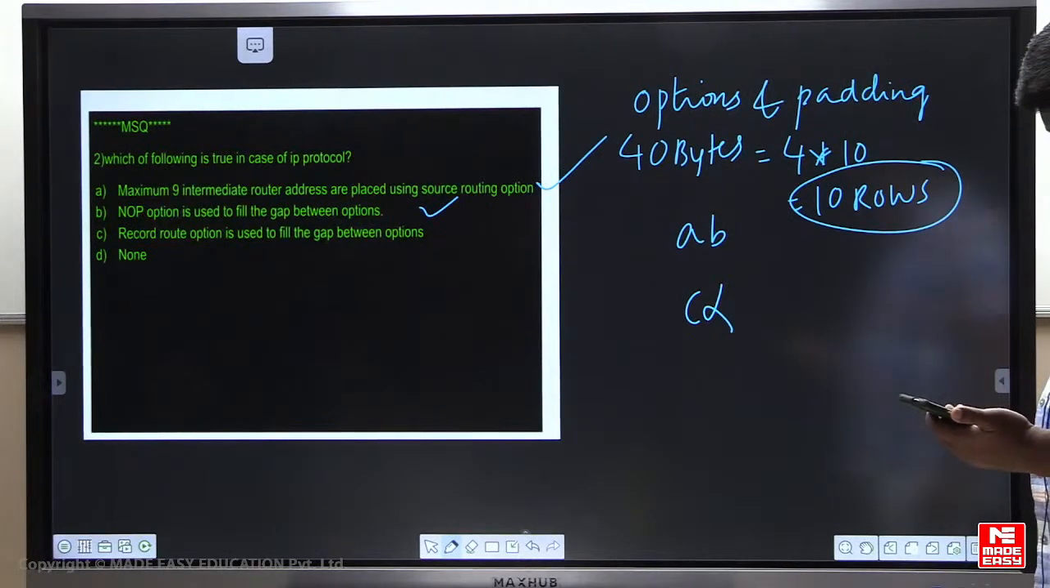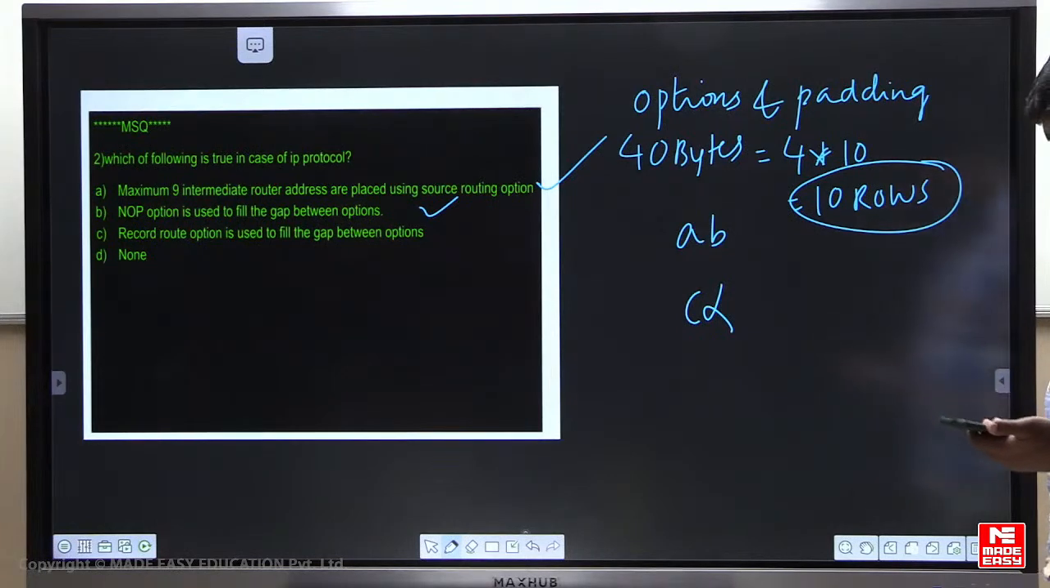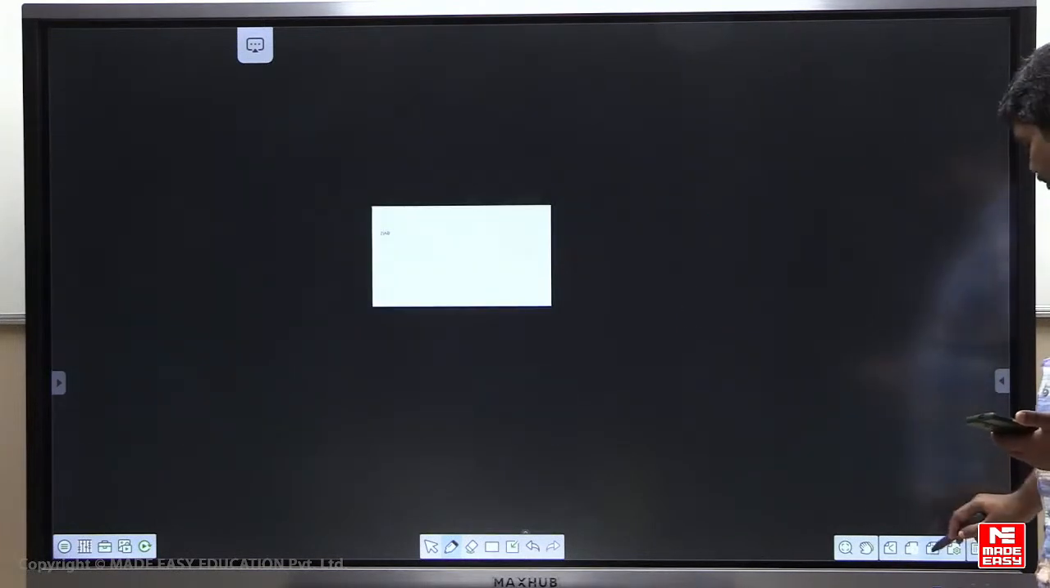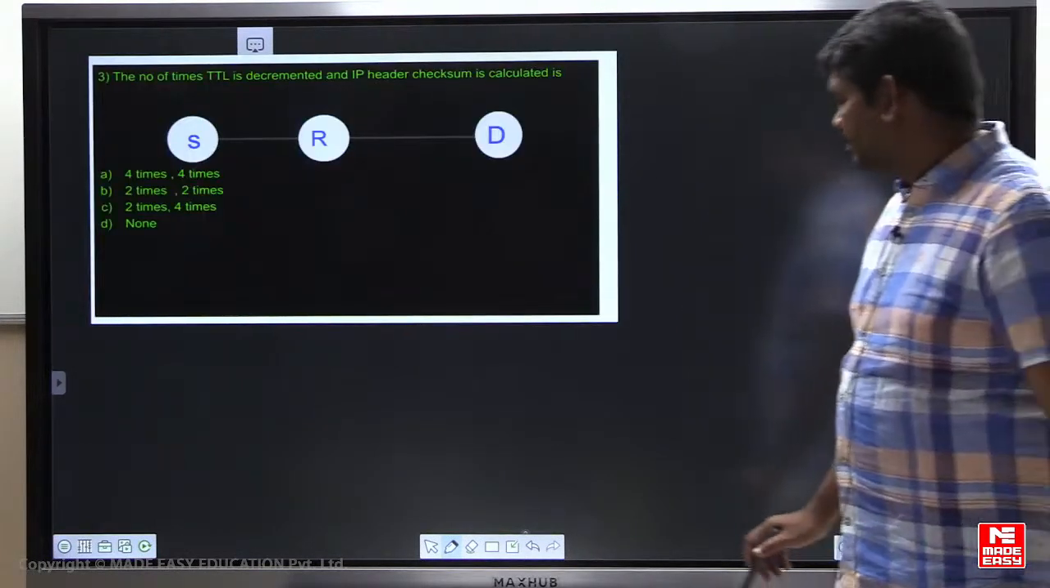Jubair, correct. Vinay, Soras Anand. Good. Yes. Try this question.